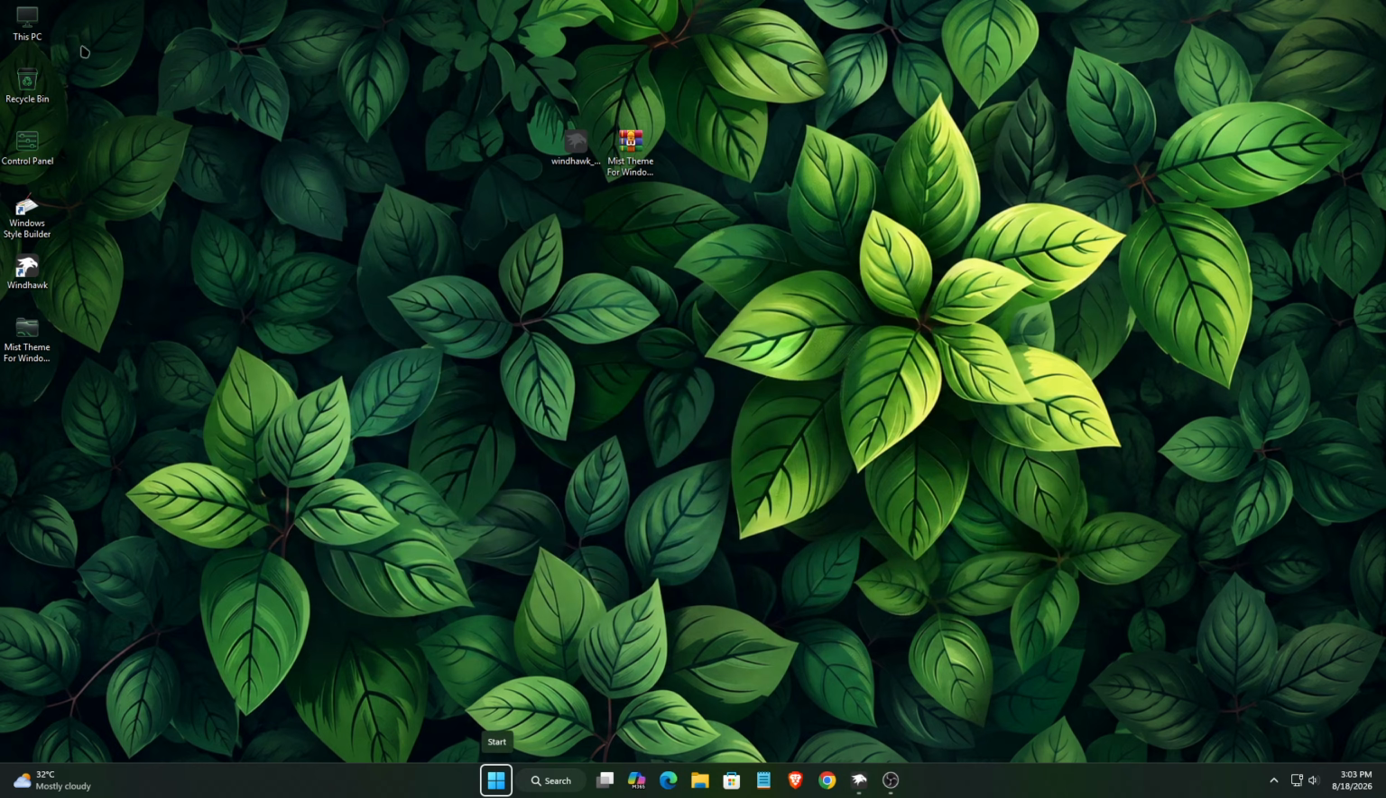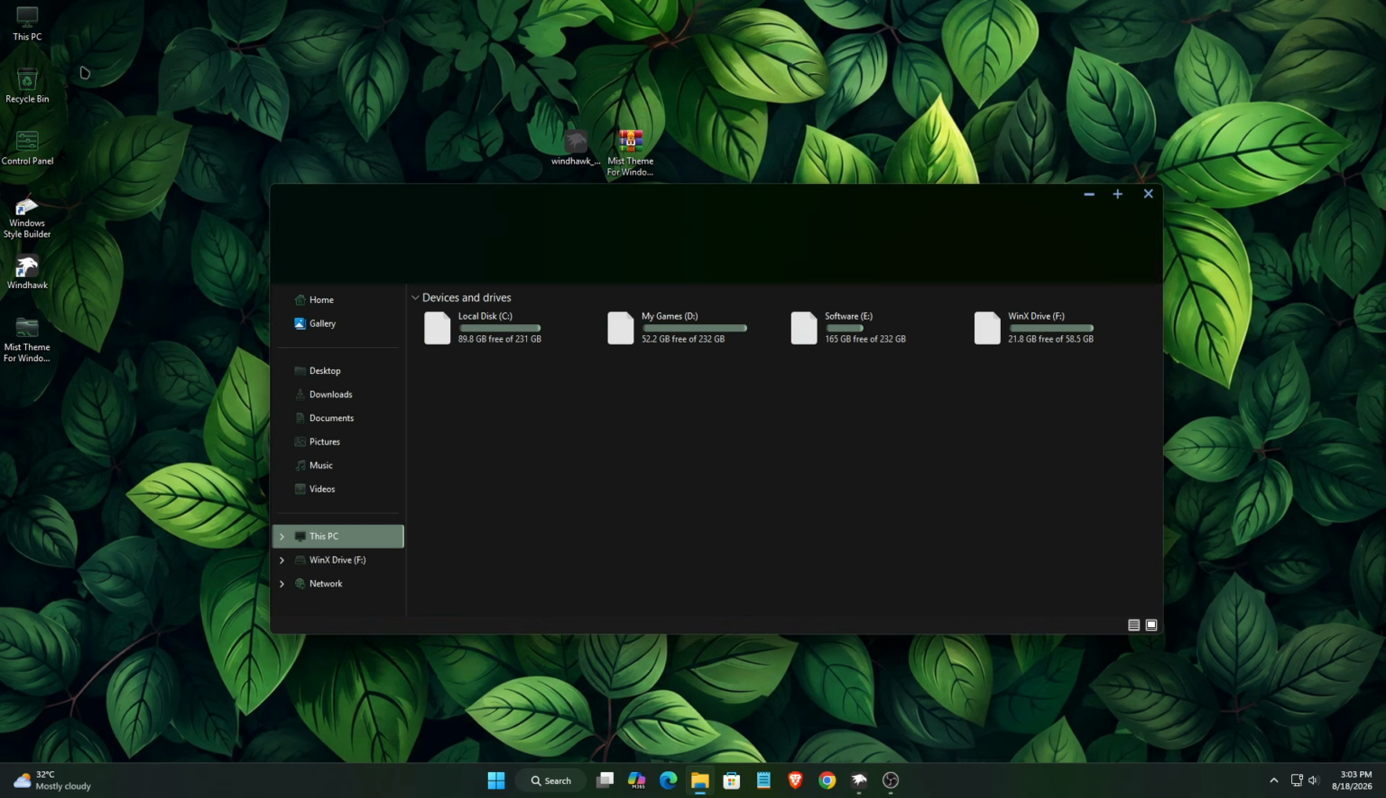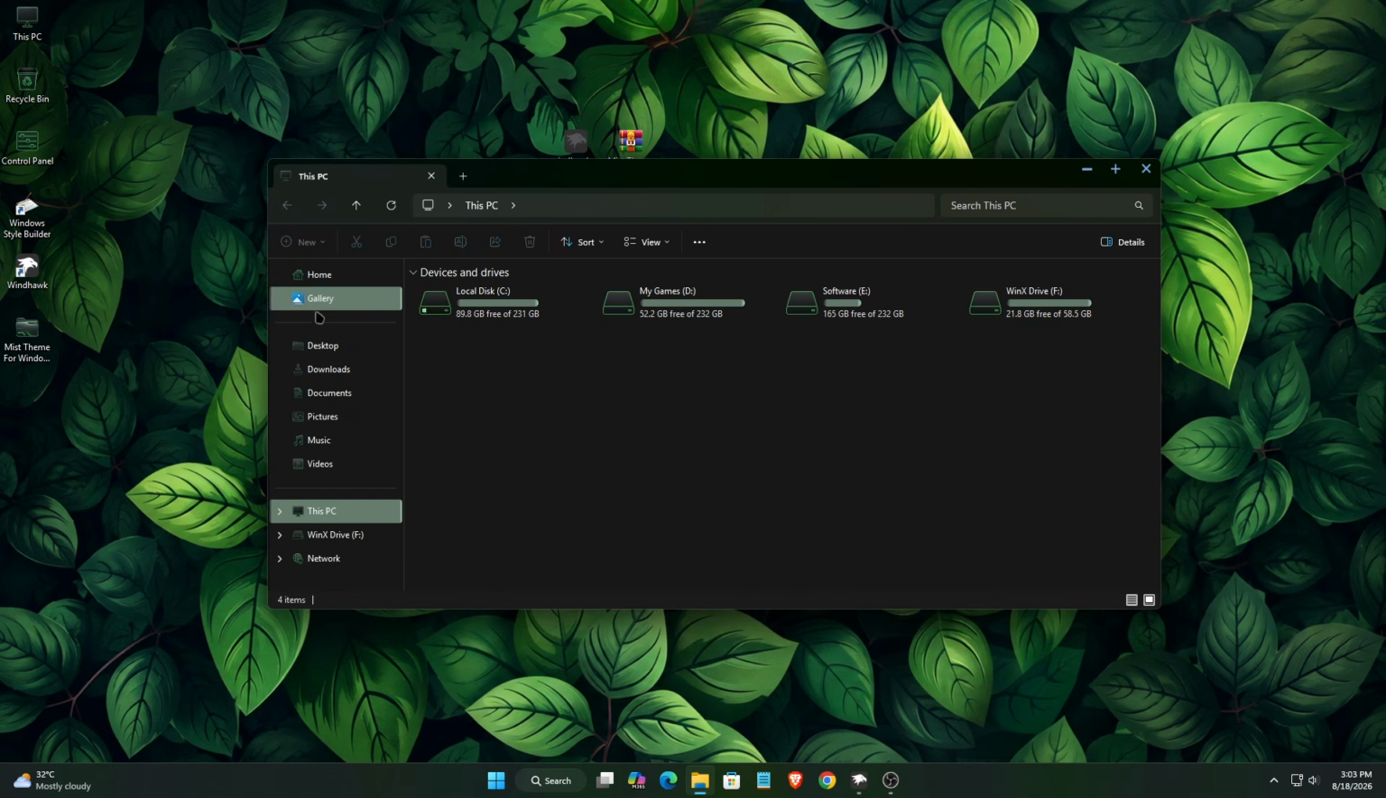Look at how beautiful and clean those icons are. They match the Mist theme perfectly and will give Windows 11 a fresh, modern and stylish appearance.